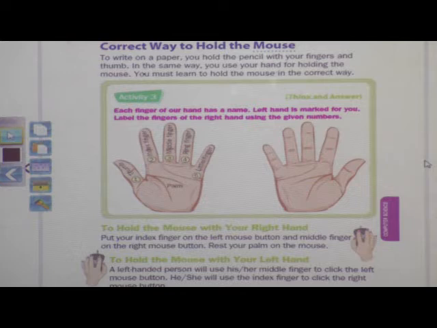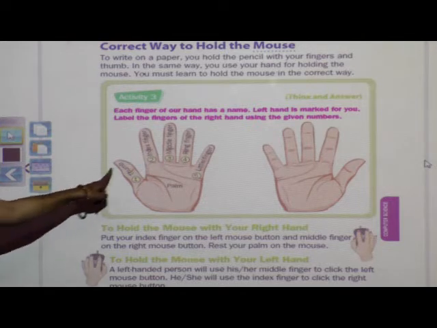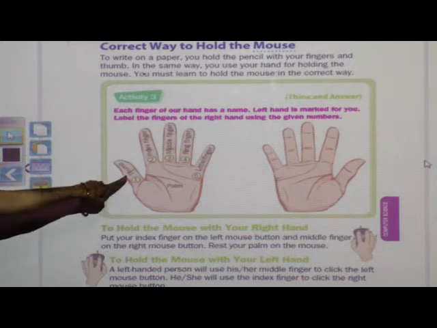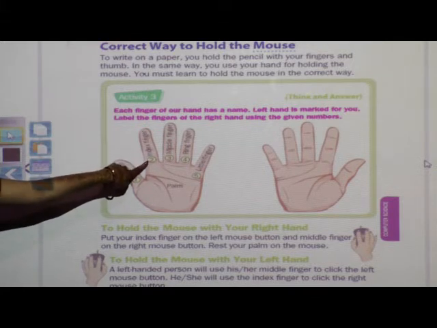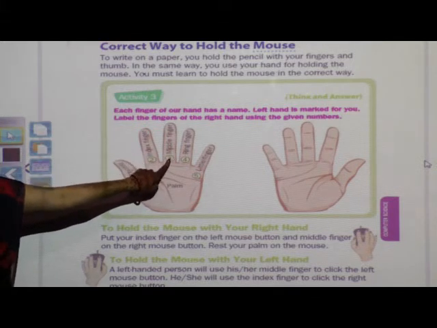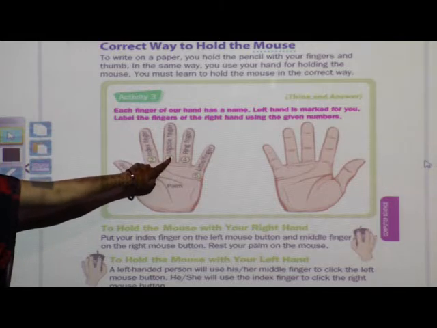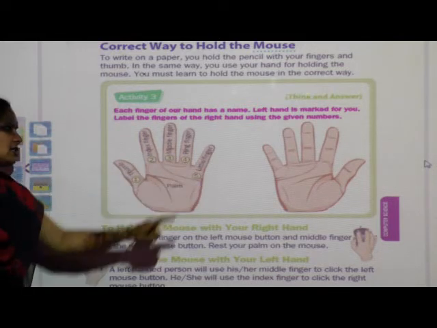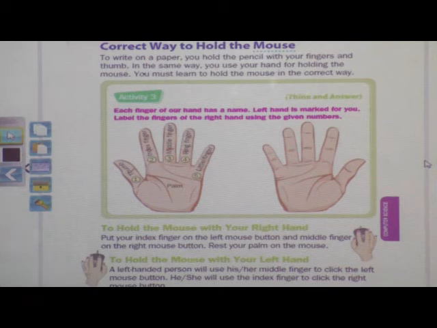So what is the correct way? These are the fingers. Very first, this is called the thumb. This is the index finger. This is the middle finger. This is the ring finger, and last is the little finger. So how to hold it?